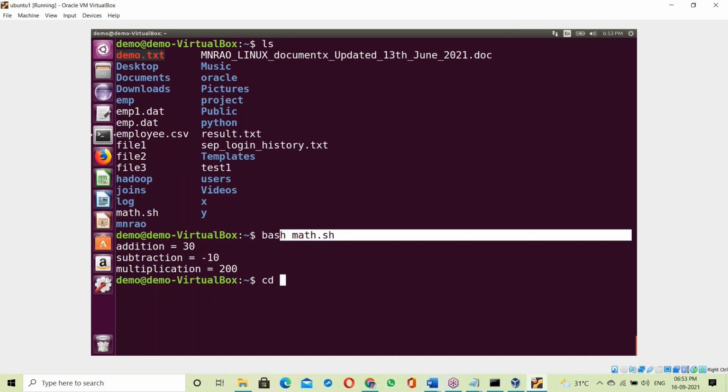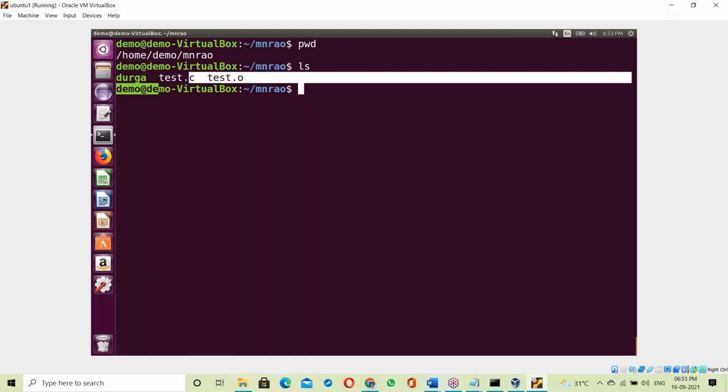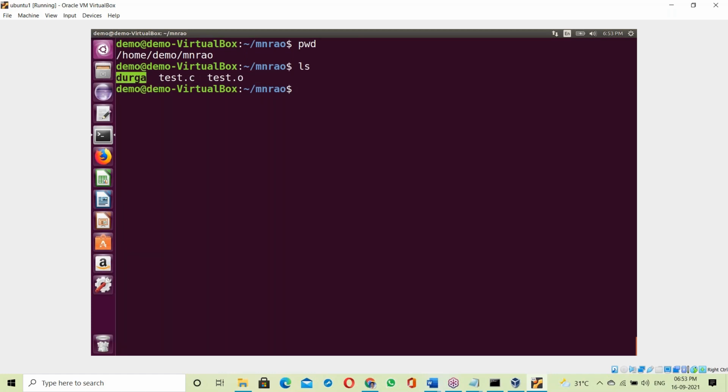When it comes to C language, what happens here? The exe file executes, not the source code. You cannot execute the test.c file. This test.c file has to be converted into an exe file. That exe file executes directly. So for compiler based, the exe file executes.